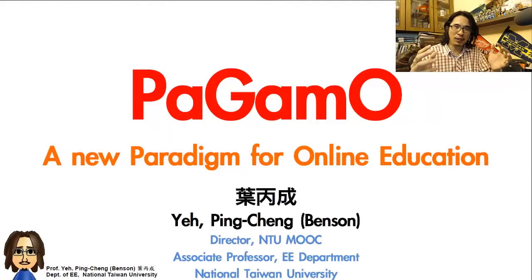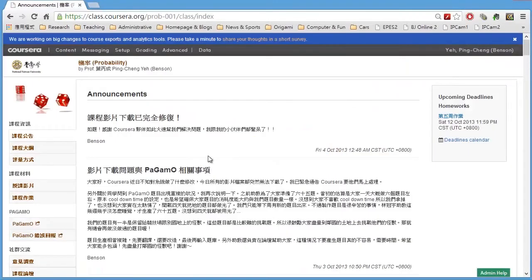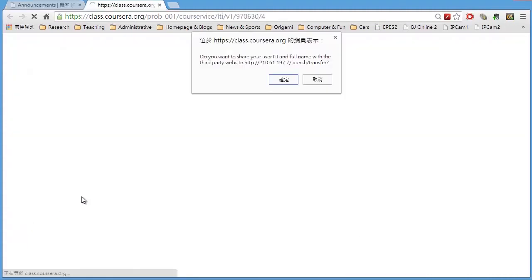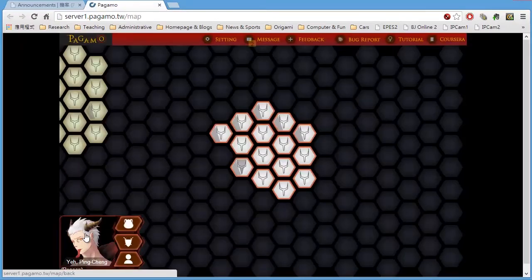Today, I'm very excited because I want to introduce to you a very cool system that we just finished building and launched last week. It's called Pagemo. Pagemo is the world's first ever multi-student social game platform built for MOOC courses. As you can see here, you can see the Pagemo link at the left column. Just click on it, and the system will bring us to the Pagemo platform. The purpose of this game is for each user to occupy as much land as possible.